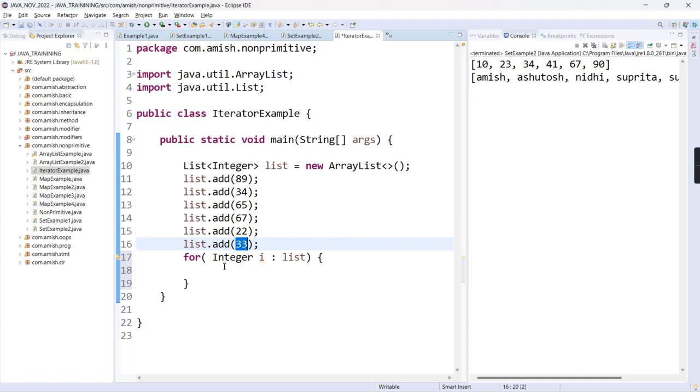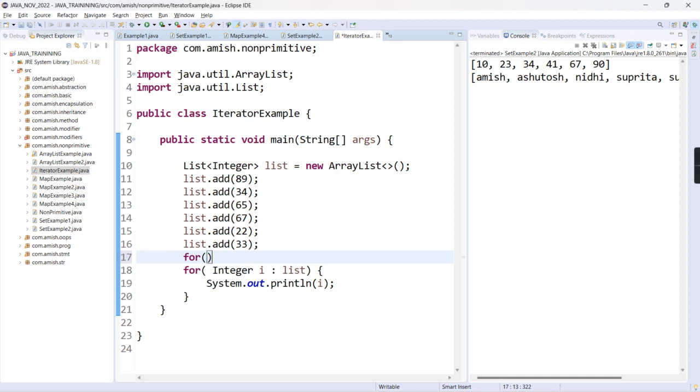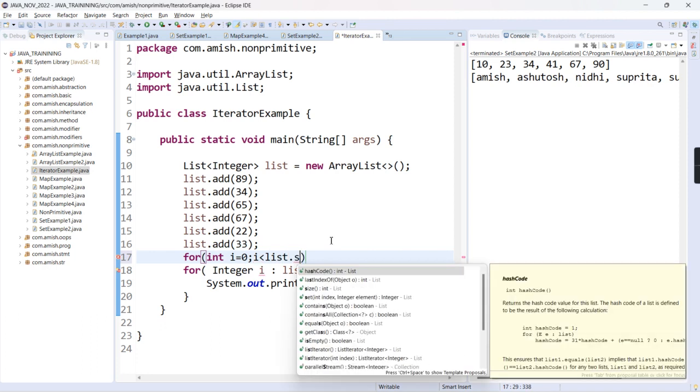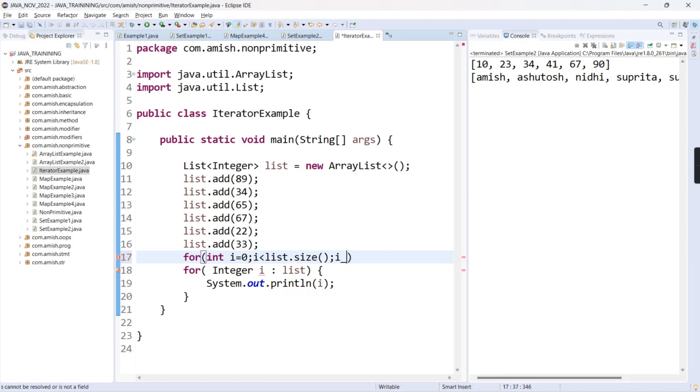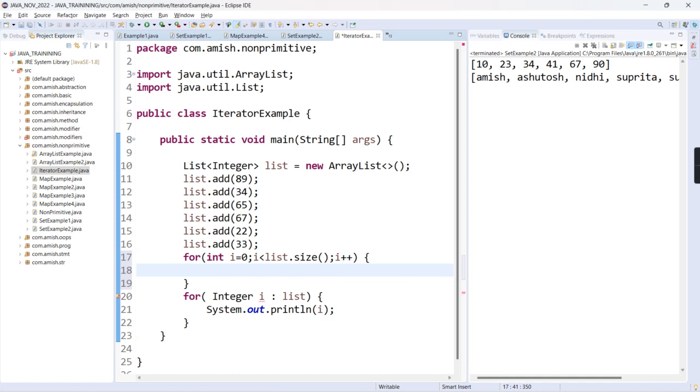So the difference between for loop and for each loop is what? If we apply the for loop here, what do we have to do? We have to write int i equal to 0, i less than list dot size, i plus plus. So this is the for loop syntax. Below is the one for the for each loop. If we compare this for loop with the for each loop, right?